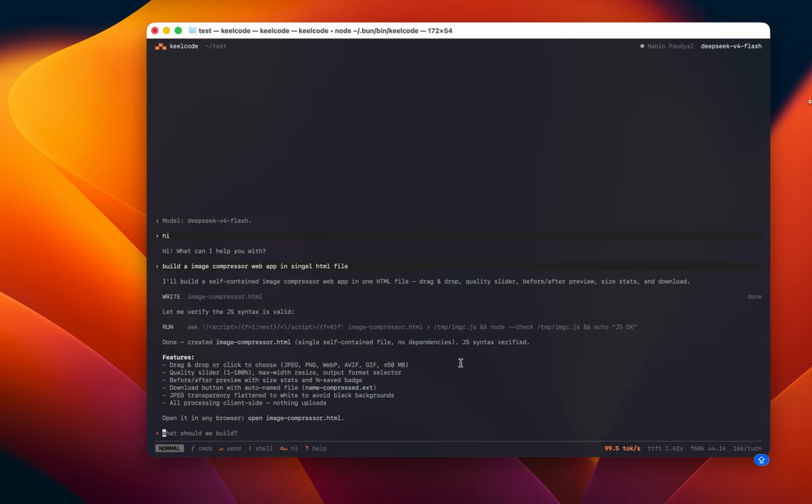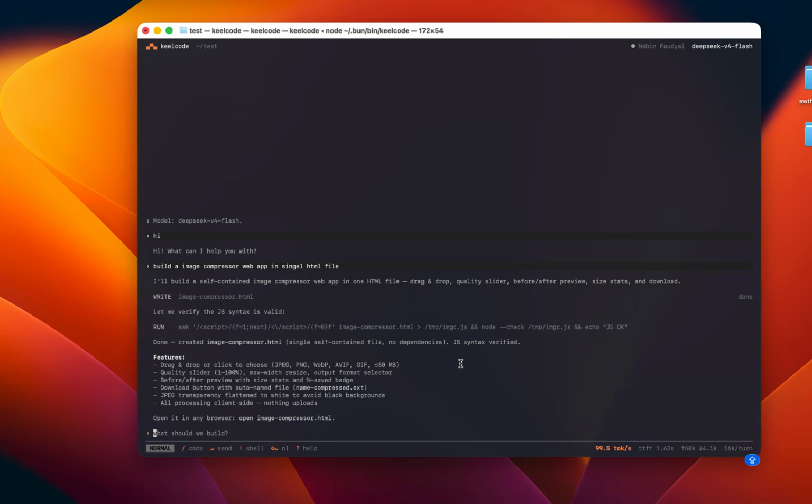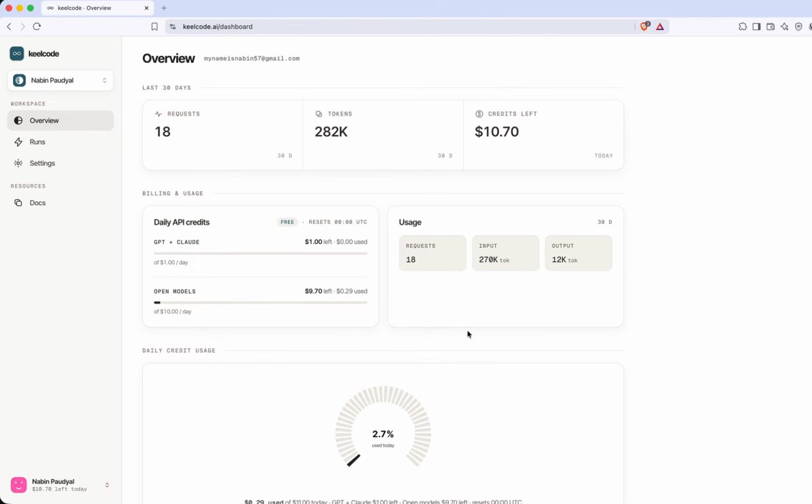After that much use, I'll show you the dashboard, how many tokens we have used, how many dollars we have consumed. Only 2.7%. I will show you by refreshing my dashboard. You can see we have only consumed $0.29. Have you imagined how many lines of code you have written using this model? You can get $10 per day using this free model, and you can also use GPT models.